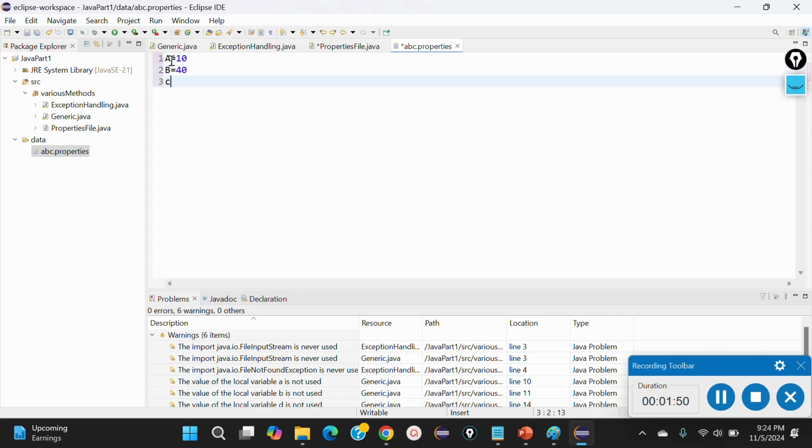Then further I have c, and let's say I want to make it capital, caps C equals 60. And then if I have d, I can have any value, like let's say 70.